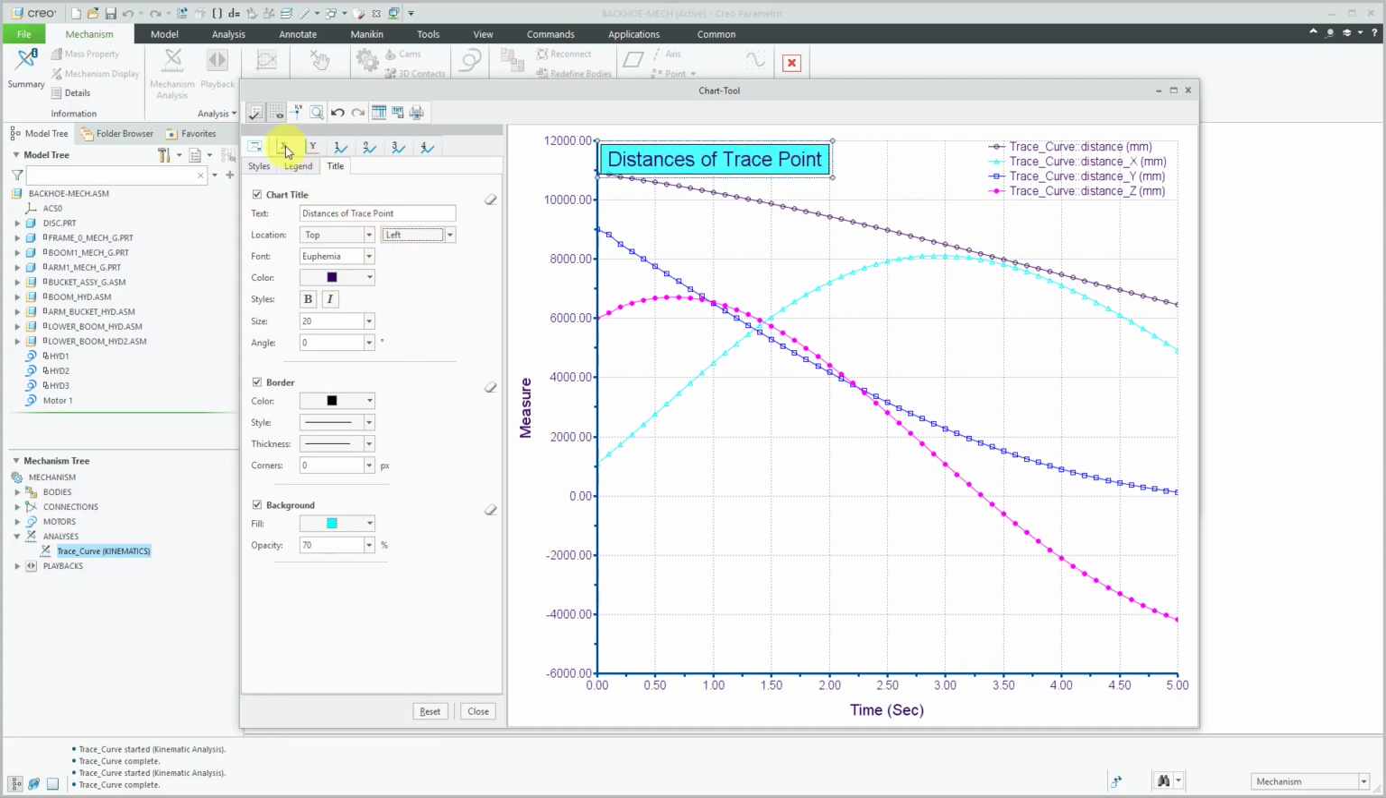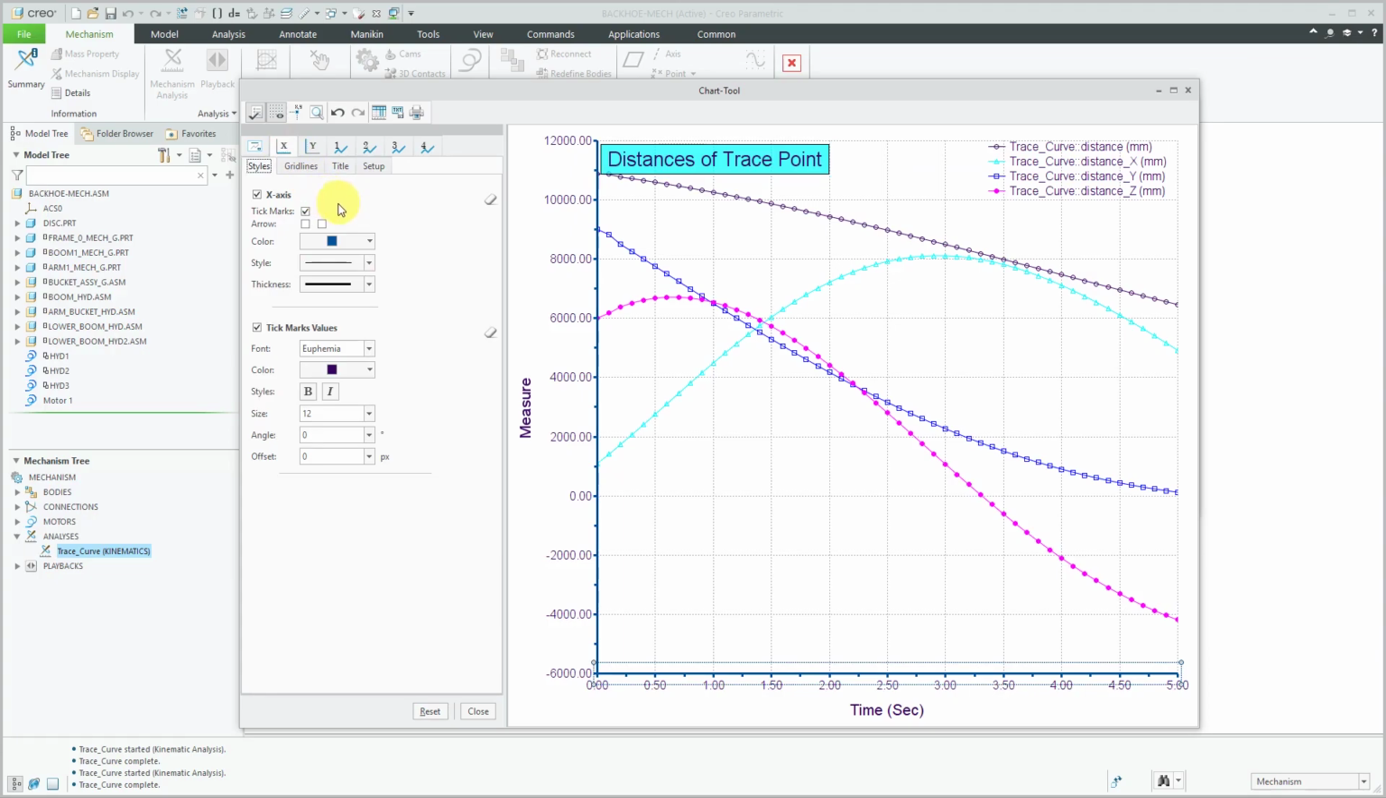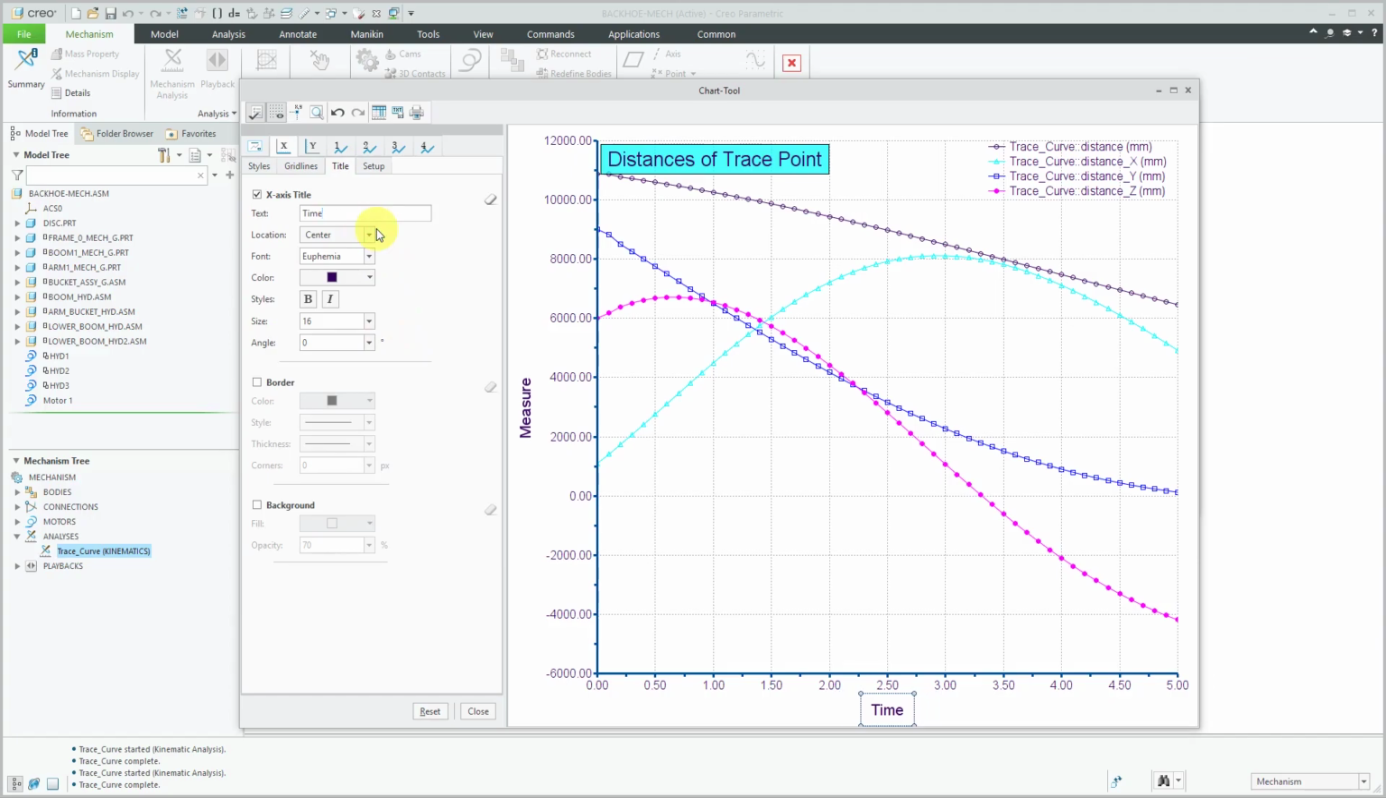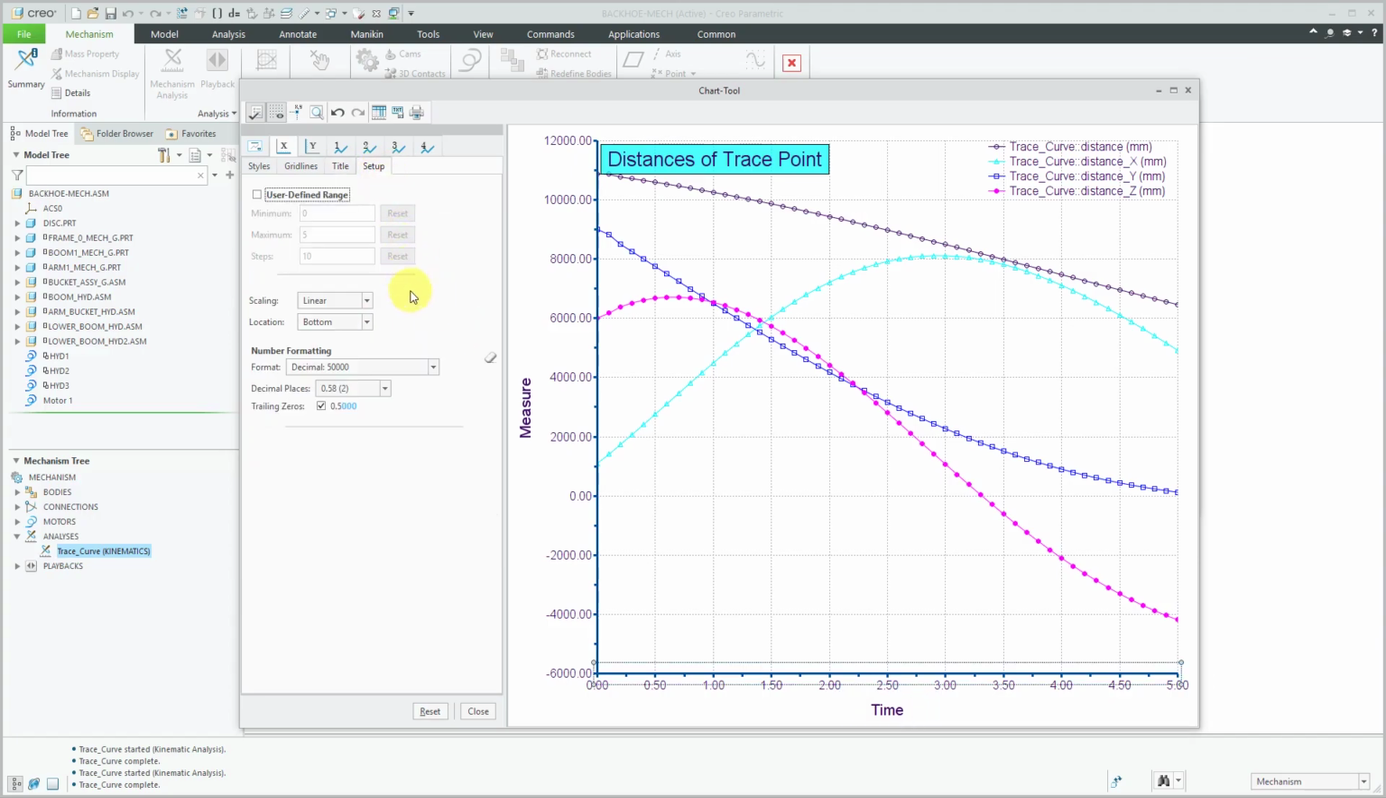Next up, let's go to the x-axis. For the x-axis, right now we have tick marks, which you can toggle on or off. You can also control the tick mark values, whether they are being displayed. For grid lines, do you want to display the x-axis grid lines and do you want minor tick marks? Here we have the title, time, and seconds. Maybe I want to get rid of the seconds out of there. And then the setup. Right now it is using a range of 0 to 5 seconds, which probably corresponds to my analysis, but you could also change to a user-defined range.